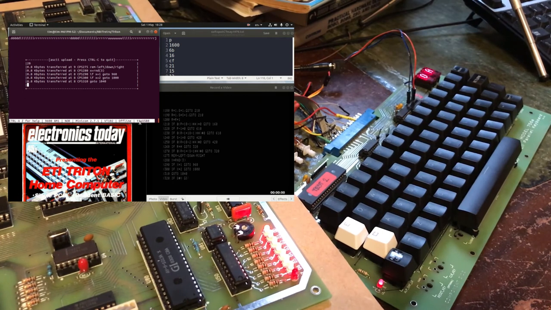We'll let it carry on. I won't make you watch all the way through. But it is going to carry on typing in the 3D Maze game for me, which doesn't actually work yet. I must have some typos in it. So it's going to be quite a bit of debugging to go before we all get it working.